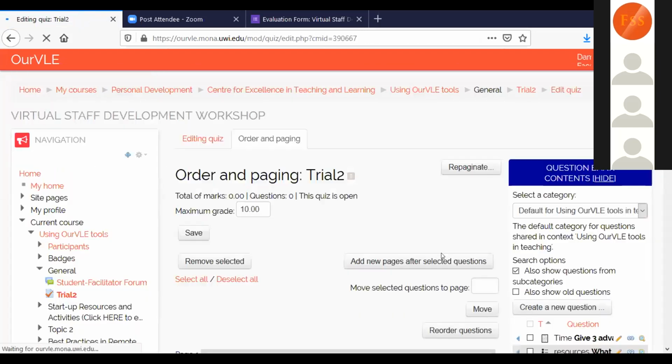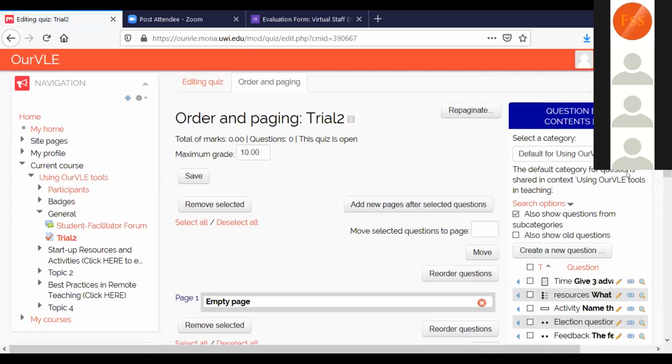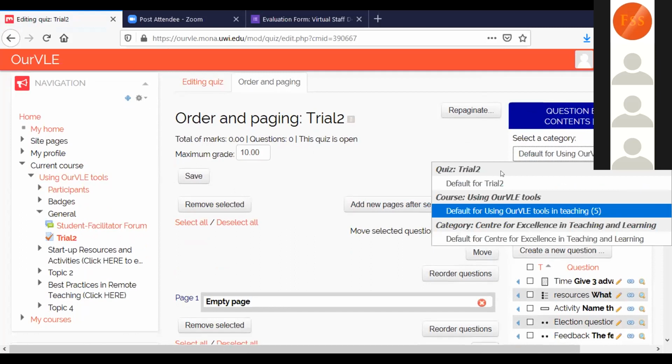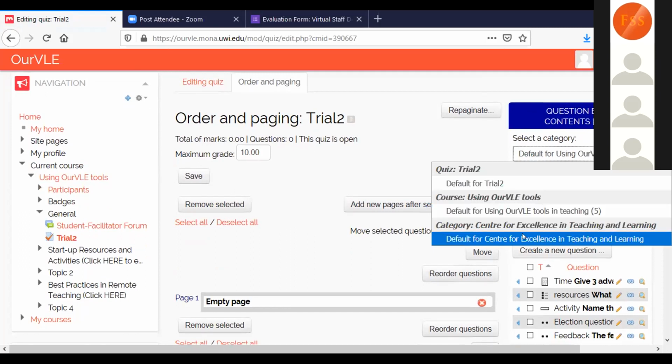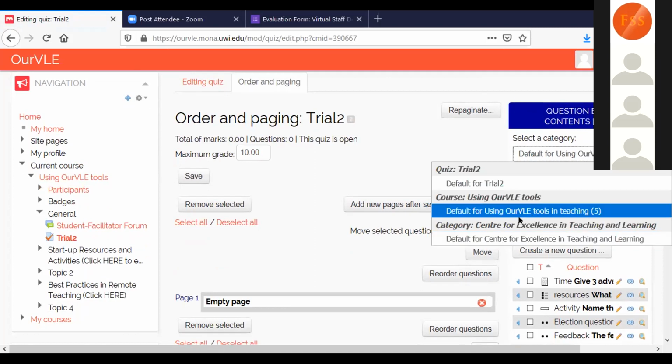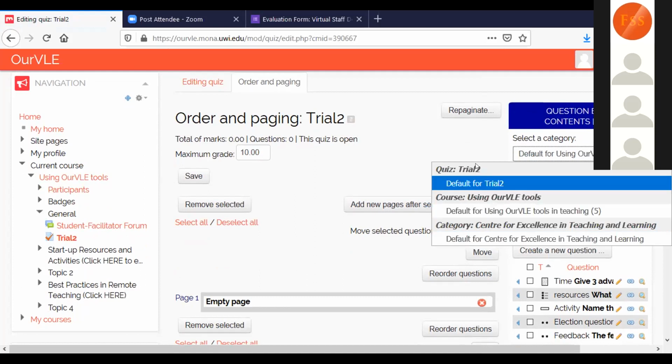All right, so where it says edit quiz, over to your right, you see where it says question bank contents? Are you seeing my screen? Yes, I am. All right. So this is where you can, it tells you that this is the course and this is the one for, it is the default for the CETL, right? And right now, this is the default one, all right? And this is the one that I'm about to create.